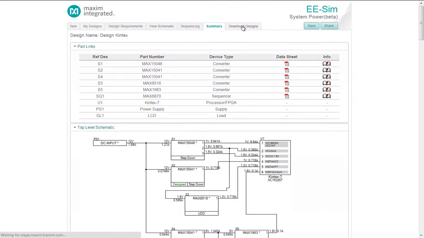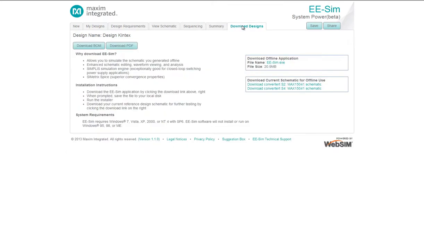I go back up to the top, moving to download designs. Here you have a page that allows you to download everything the tool provides, the BOM in Excel format, a PDF of the design summary. You also can get an offline version of EESIM. Now you have more than a pencil sketch of your design that you can share with your colleague.